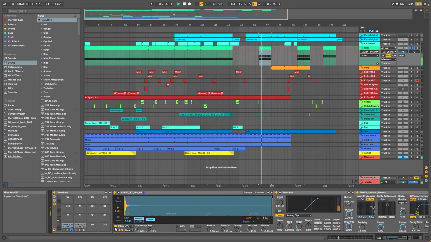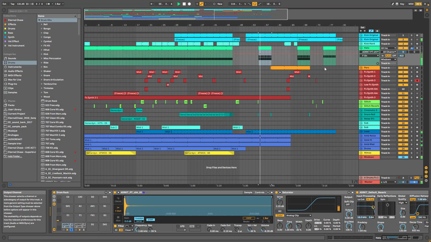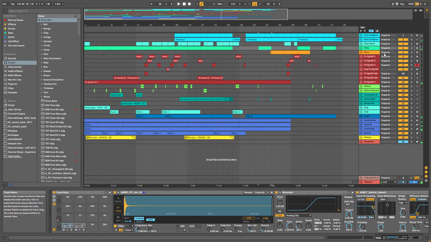And here I use a bandpass filter just to give this kind of radio effect, because I didn't want it to be too bright. I want it to give this feel. And that's it for the hat.